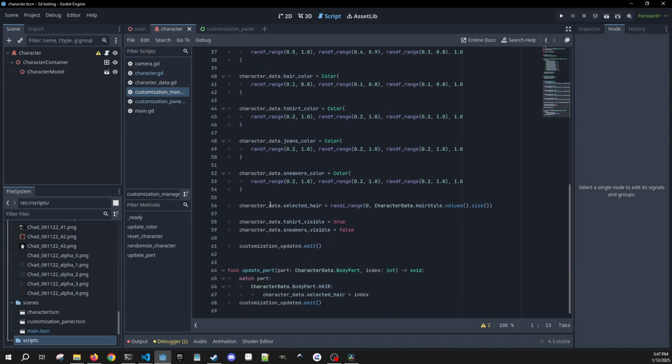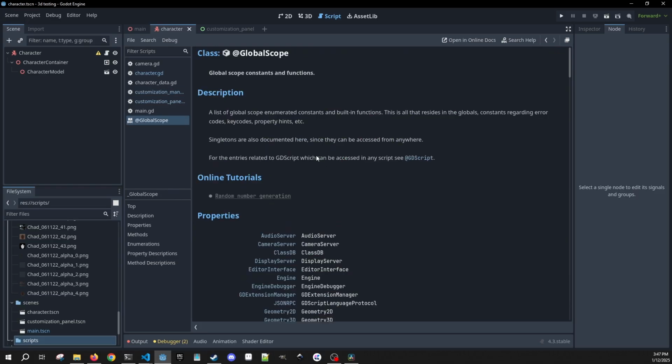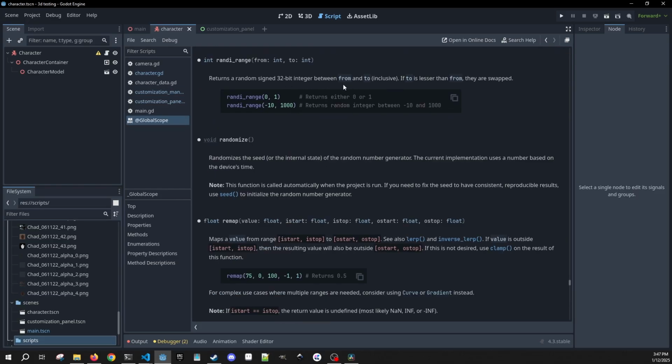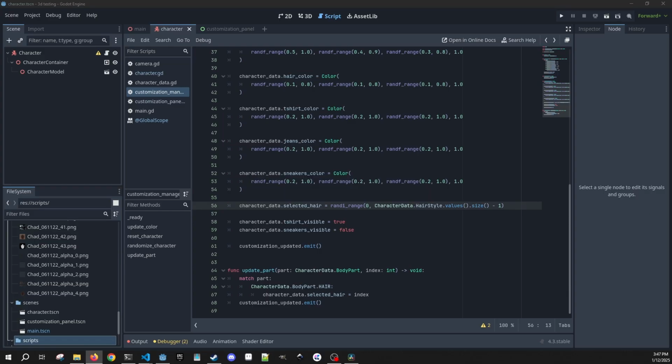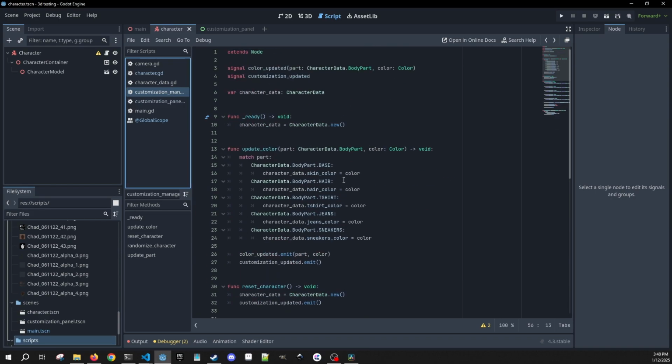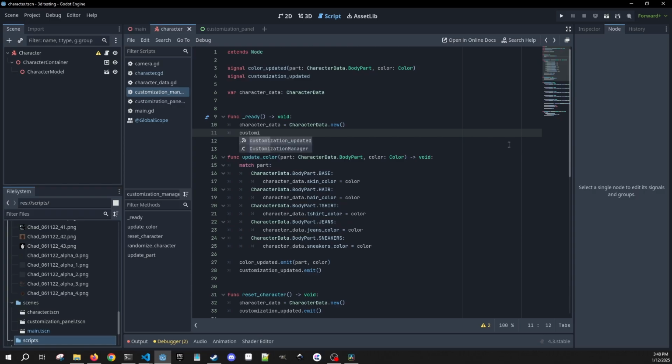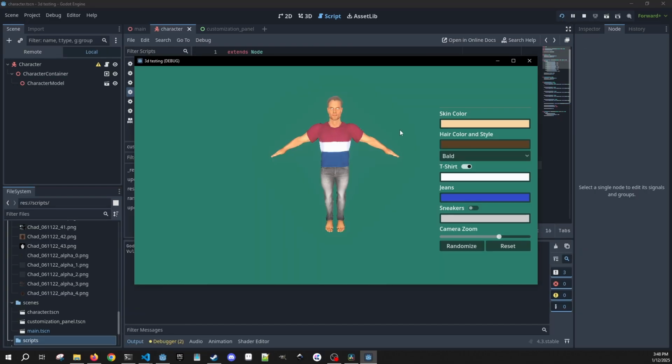I think maybe there's something wrong with the selected hair. Randi range. Oh, okay. So it's inclusive, which I don't think is what we want. So we could just do minus 1 here, right? I think that should work because the size is going to return 2. Customization manager. Okay. So in our ready, let's just omit this signal too. I hope that this will fix everything.